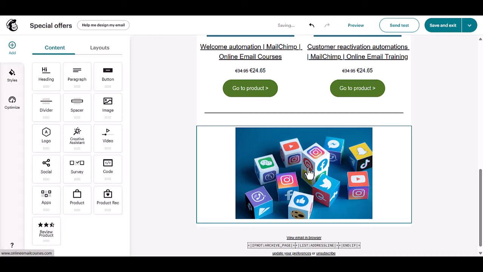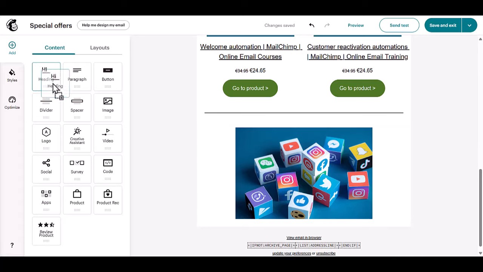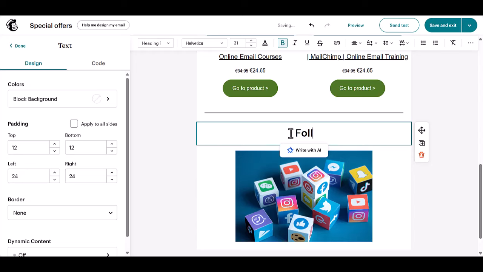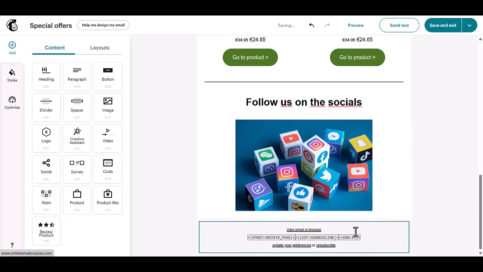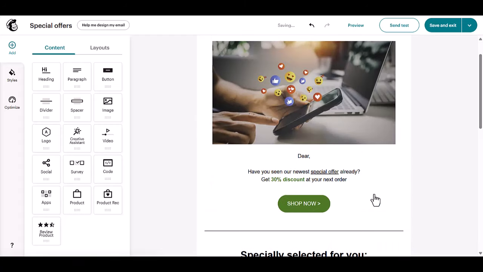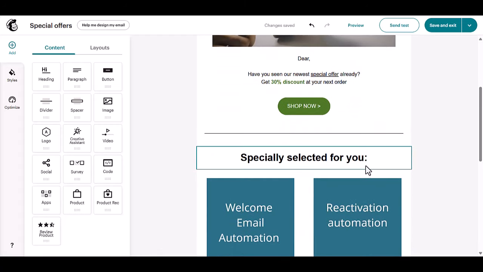It's probably not really clear for the customer what I try to do with this. So I will add a header again with this image. Follow us on the socials. Then the image. And then we are almost done.